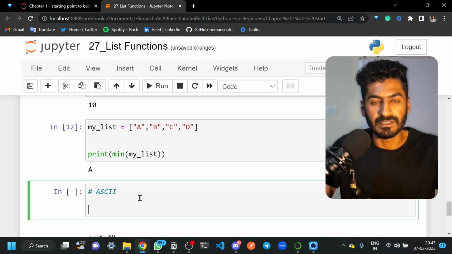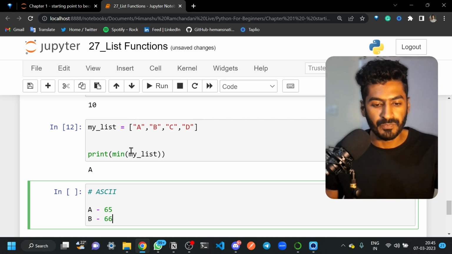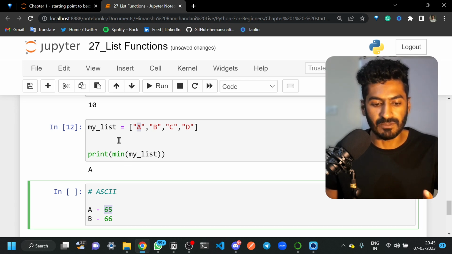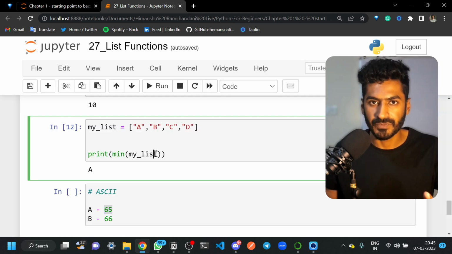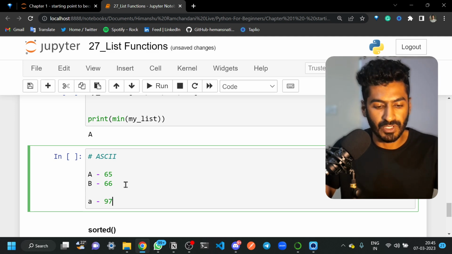That means there is a standard code for each character on a keyboard. If you talk about capital A, the code is 65. If you talk about capital B, the code is 66. So if you compare all these values, because the ASCII code of capital A is 65, that means it is the minimum value among these. Correct? So this is how it works. If you talk about small a, what will be the ASCII code? It is 97. So 97 is the ASCII code of small a.